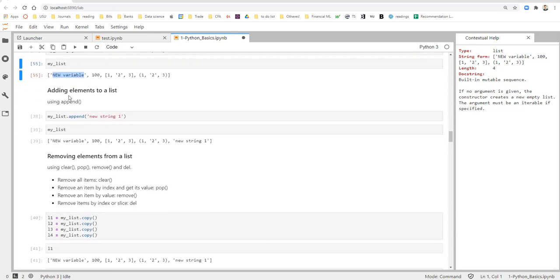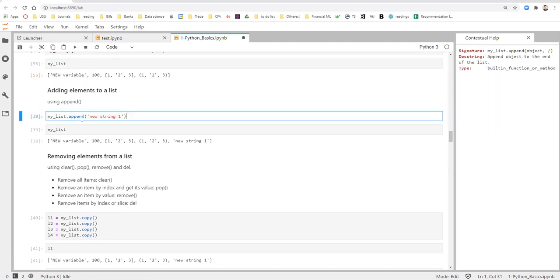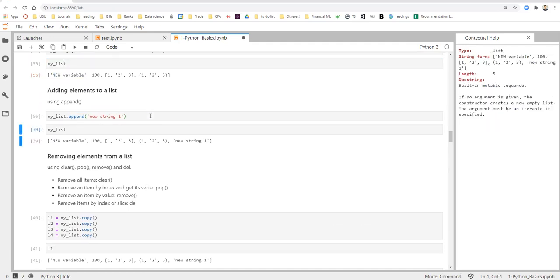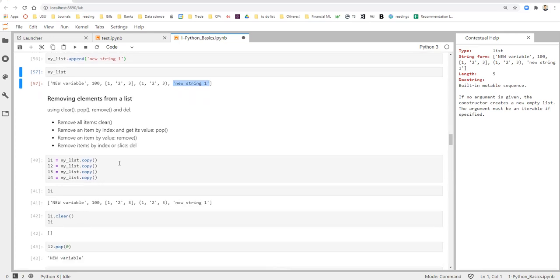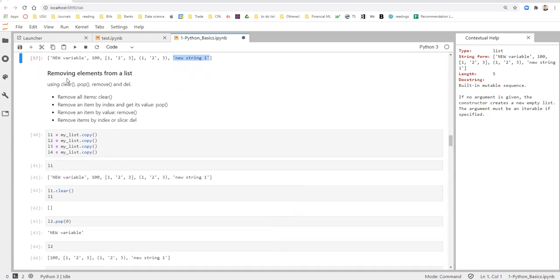Okay, now this is my list, right? Now, if I want to add a new string to the end of my list, I simply use the append function. And then look at my list. The new string is added to the end of my list, right? Then in order to remove elements from a list, there are different functions we can use. There's clear, pop, remove, and delete.